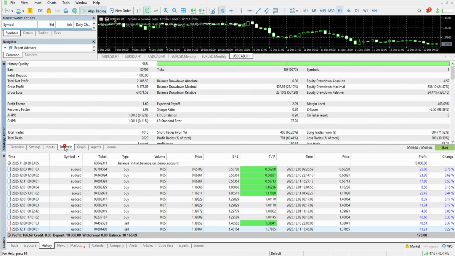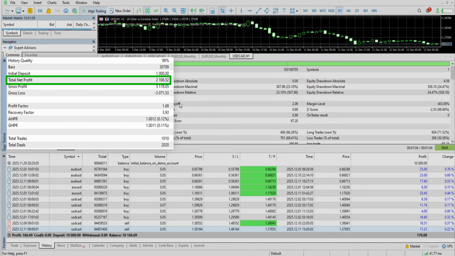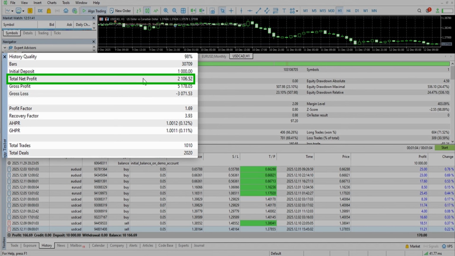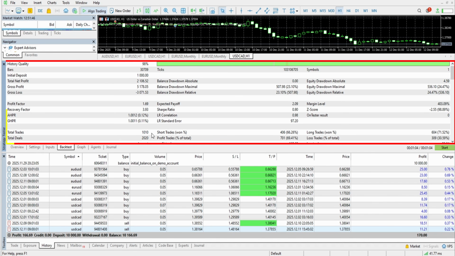Now let's have a quick look at the backtest results. And what we can see is that we've got an equity drawdown of around 25%, and we've got a total net profit of a little over 2,000. Now we are going to run this again in the live account and compare the results.